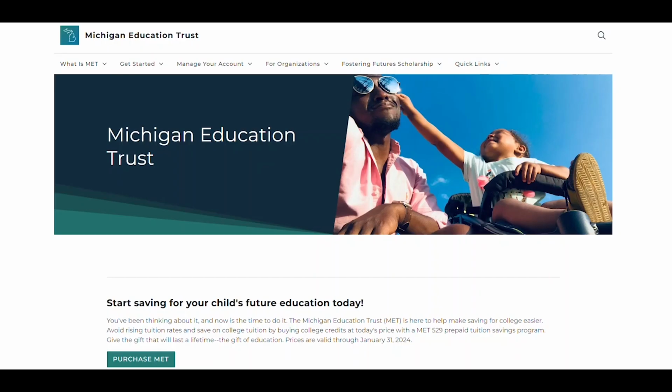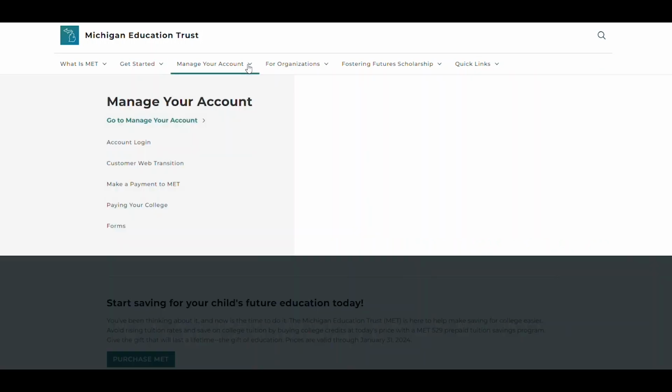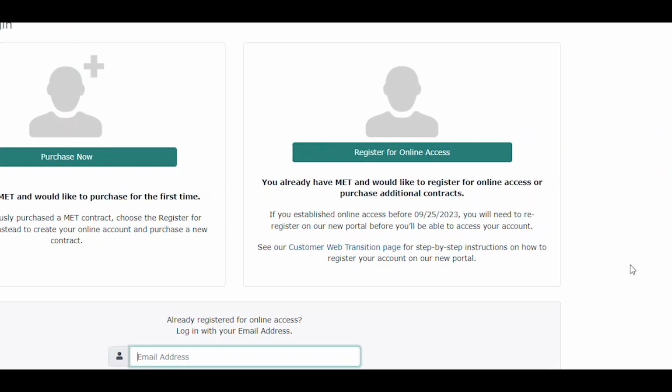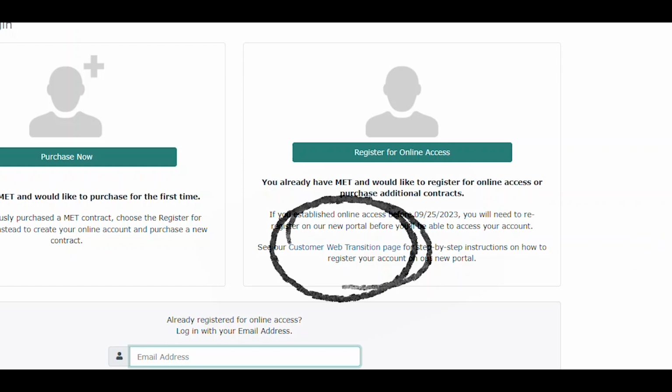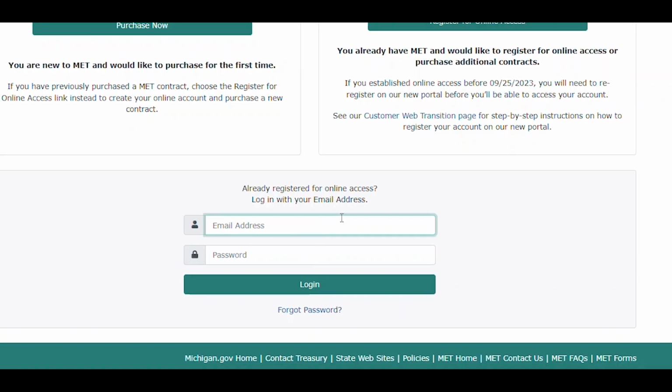So to get started, what you have to do is go to the Michigan Education Trust website at setwithmet.com. Then at the top, click on Manage Your Account, and then Account Login. If you have not yet registered for online access, you can do that here. If you have not yet registered and need assistance, you can watch our how-to video by clicking on Customer Web Transition Page. Although if you have already logged on, you can go ahead and log in at the bottom.